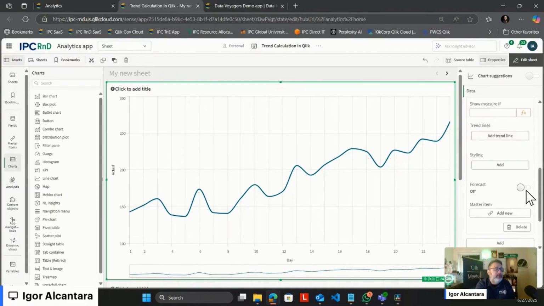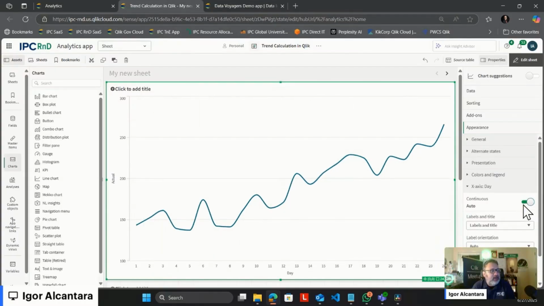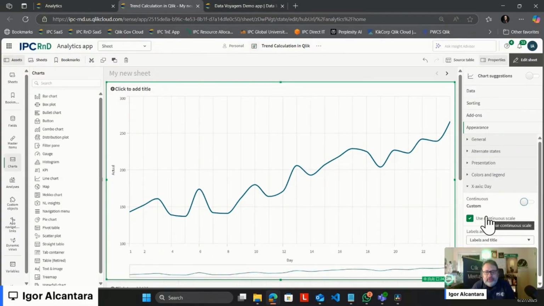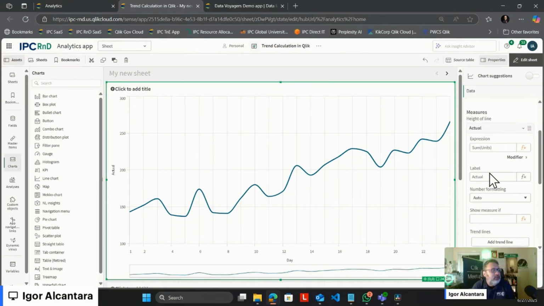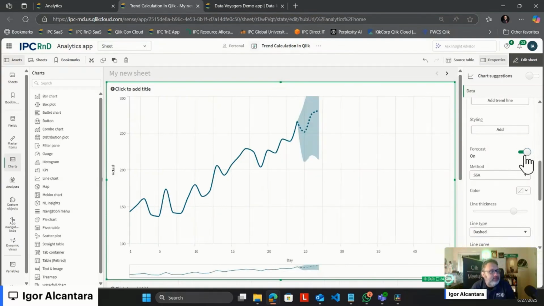But sometimes people come here and they say, well, I don't see this option. What happens? Do I have an older version of Cloud? No, we're all on the same version. What happens is the x-axis has to be in continuous scale. To make sure of that, you need to go to Appearance, x-axis, and make sure this checkbox is checked. By default, you'll find something like Auto. So uncheck that, and make sure this is continuous. Then we come here to our measure, and now we will turn on forecast.